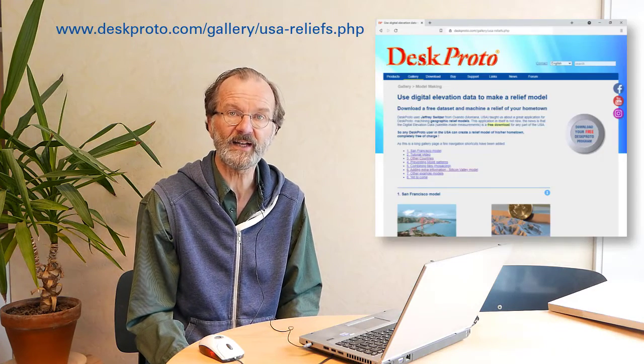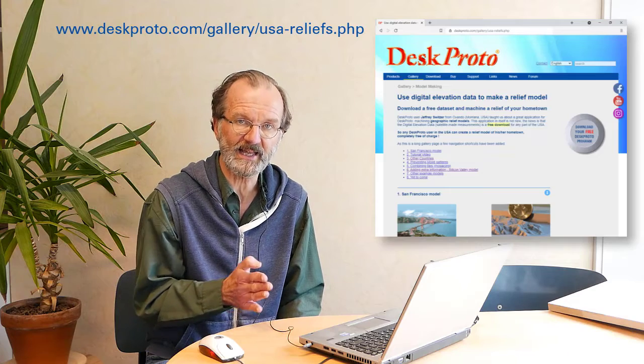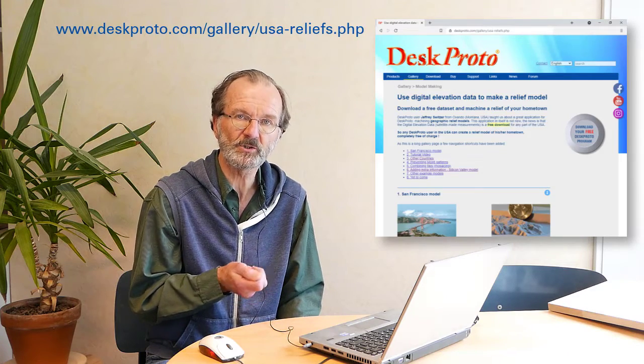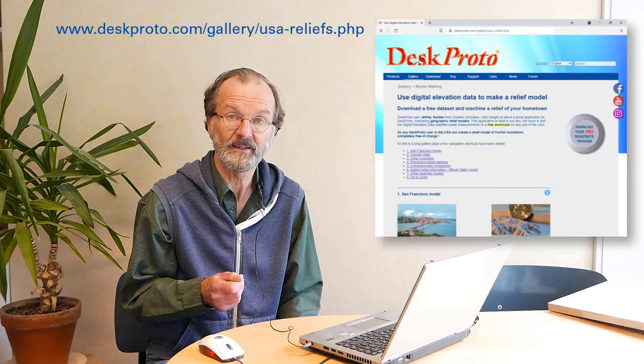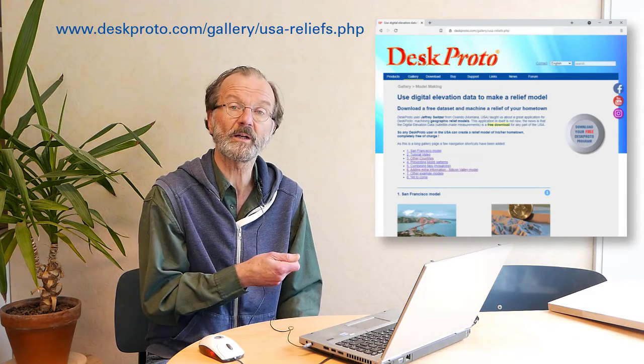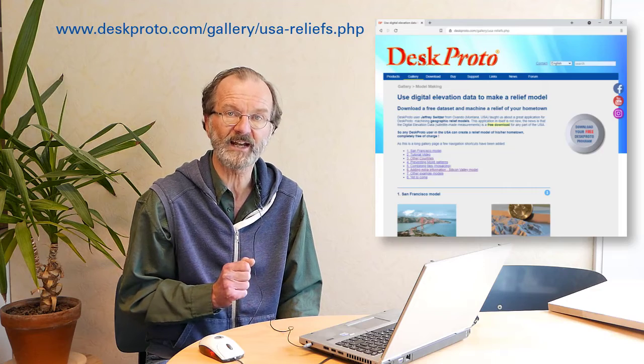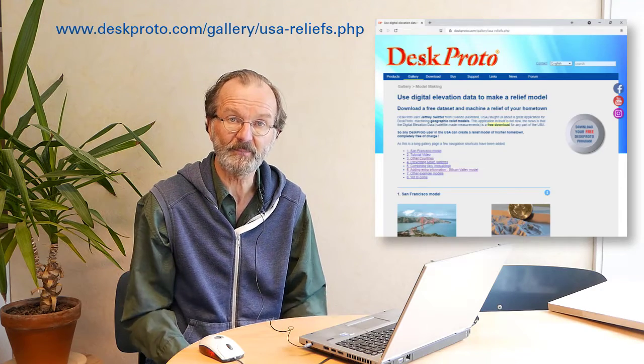Well, the digital elevation data for this model has been obtained from a website as a free download from the website of the US Department of Agriculture. You see it here. On our website you can find instructions exactly step by step what we did to create this data set for Silicon Valley. The Silicon Valley dataset that we're going to use is a free download on the DeskProto website, so you can make your own model if you like.